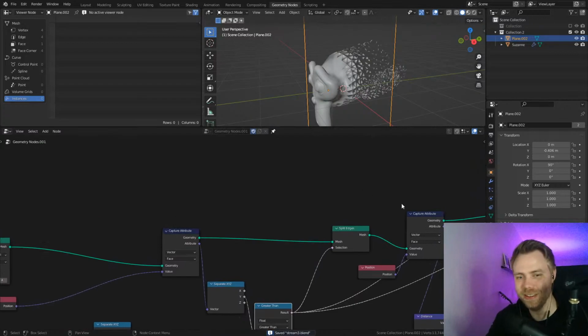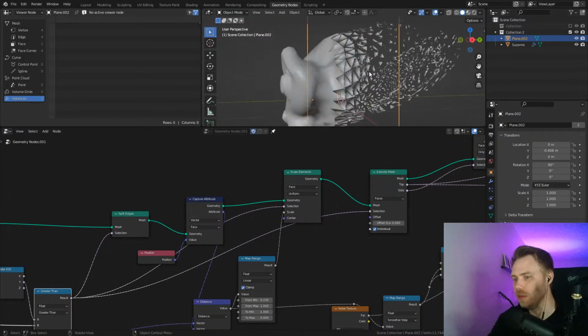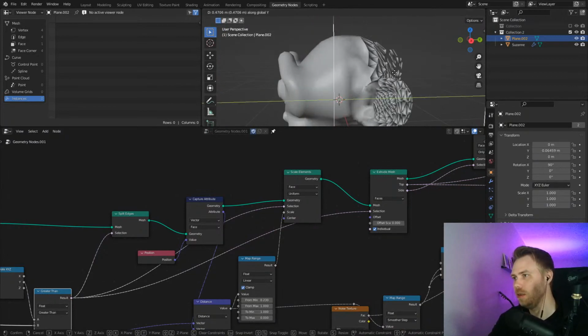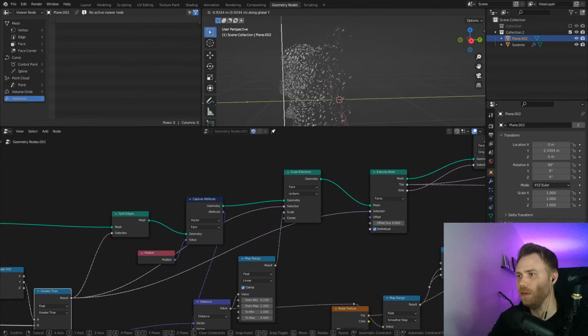All this breaking off faces and manipulating faces of a mesh is completely new to me, so I've never done this before. You're watching me tormenting myself in real time.